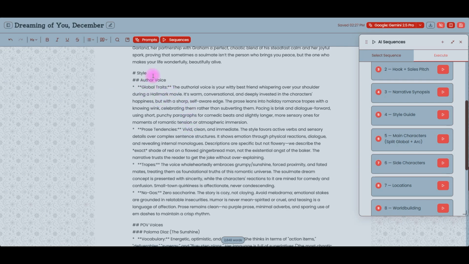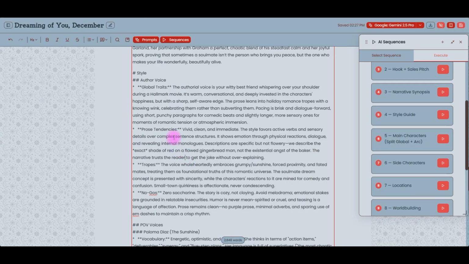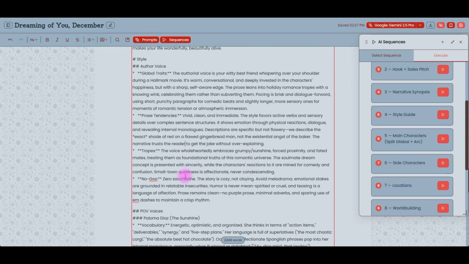And we've got the author voice, so this would be a global. This is the general author voice of this pen name. So obviously, maybe this is book 1 of not only this series, but the first of a new pen name, like a holiday romance pen name, then I would share this author voice with other books in the series, and I would also copy it into other projects for that pen name. Just a heads up there. Okay. Authorial voice is your witty best friend whispering over your shoulder during a Hallmark movie. Vivid, clean, immediate, wholehearted, zero saccharine.